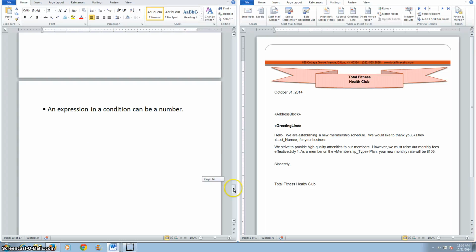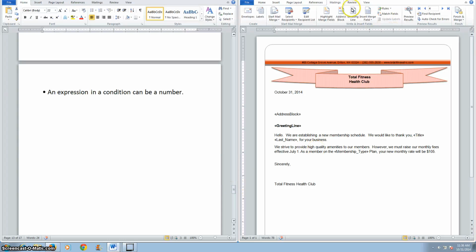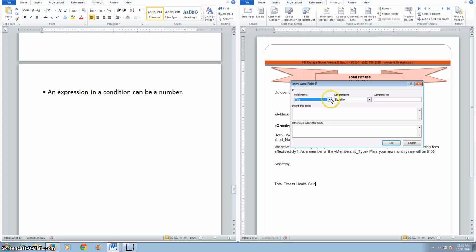An expression in a condition can be a number. And again, going back to our rules, okay, if the membership type equals, and we did standard, we can have numbers here or equals, and we can put a value here that is numeric, so an expression can have numbers in it too.